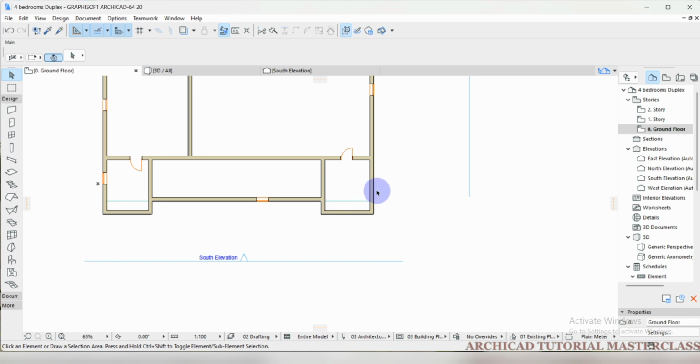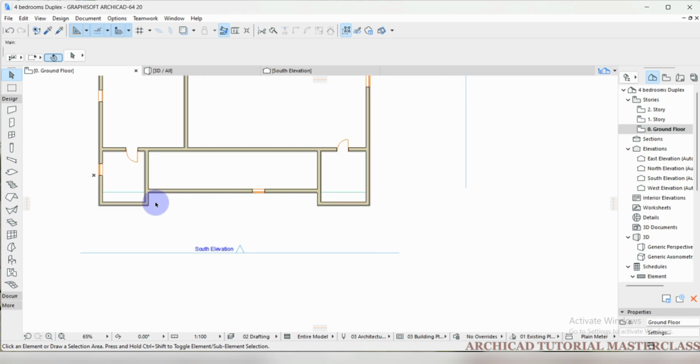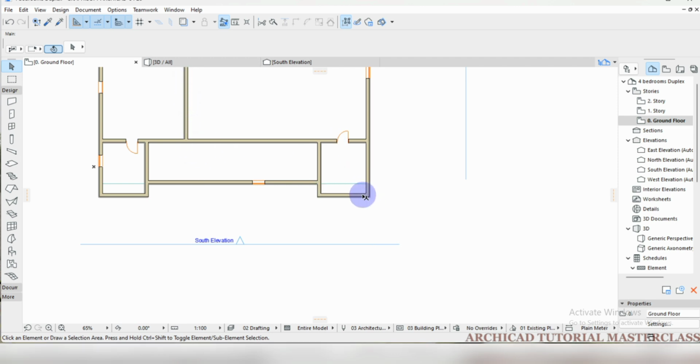Now we're going to talk about intersect. So for us to intersect, you can only intersect a horizontal wall and a vertical wall. So let's say this is a vertical wall and this is a horizontal wall. So let me intersect this wall and this wall. Okay, let me intersect this wall and this wall.